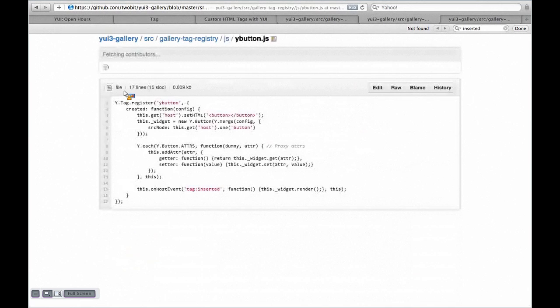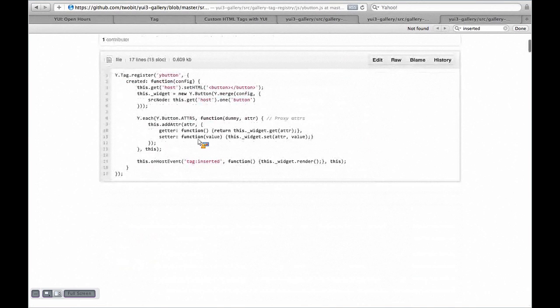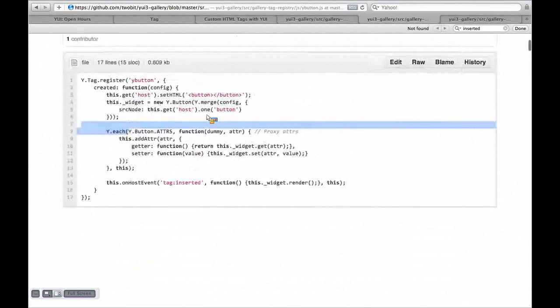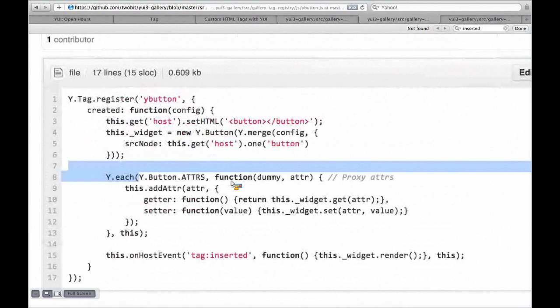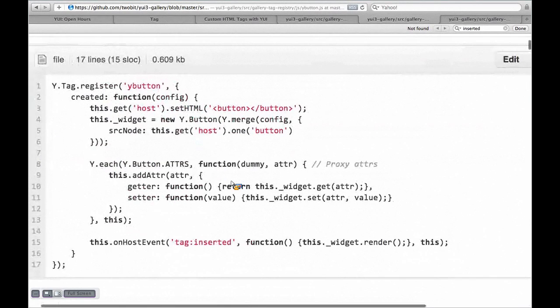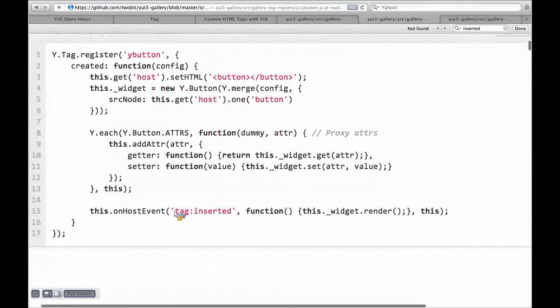Let's see. Y button. So it's creating a button with the attributes passed in from the node. Let me boost up the size of the screen. Okay, so when this tag is inserted, there is the tag inserted event you can listen to on the host, and you can render the widget when that event has fired.